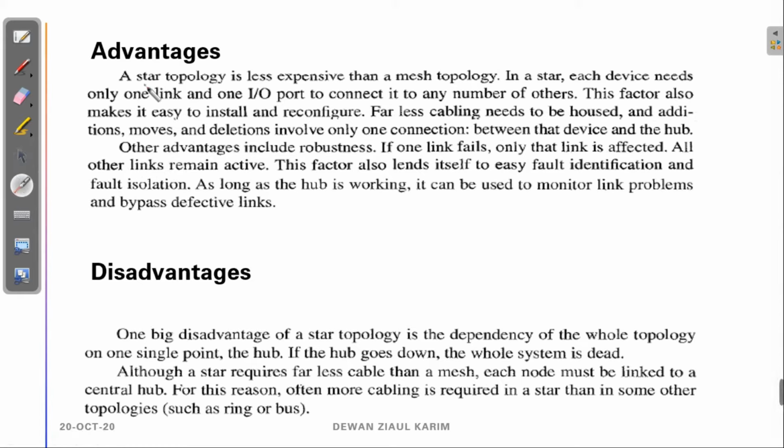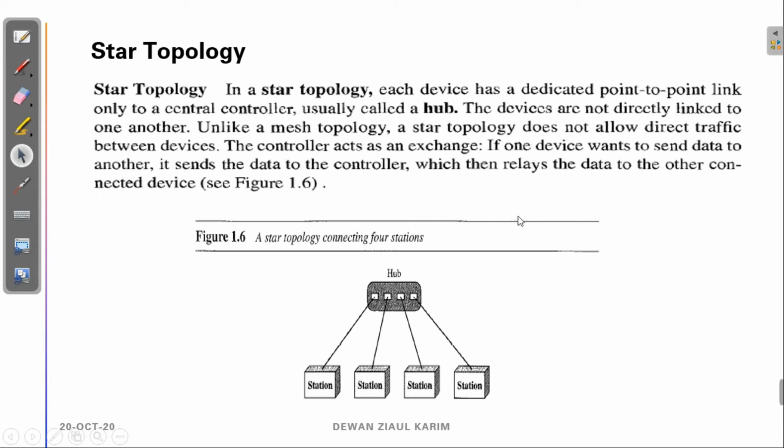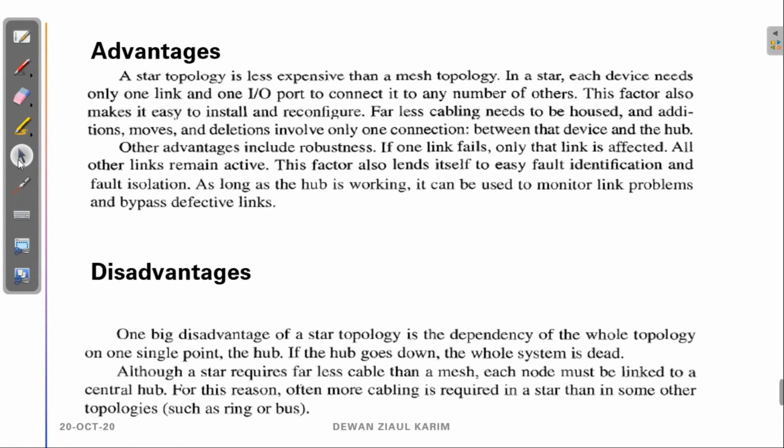Okay, so at first, the advantages. A star topology is definitely less expensive than a mesh topology, because in star topology we don't need to connect all the stations with one another. As we can already see, our cables have gone down in numbers, so we need fewer cables than the mesh topology, definitely. So that's why this topology is less expensive than the mesh topology. All right.